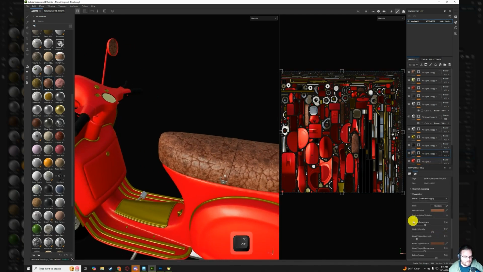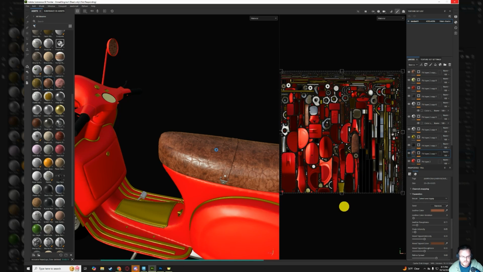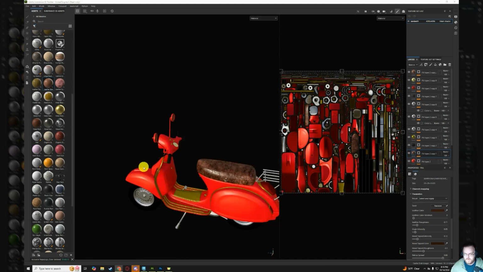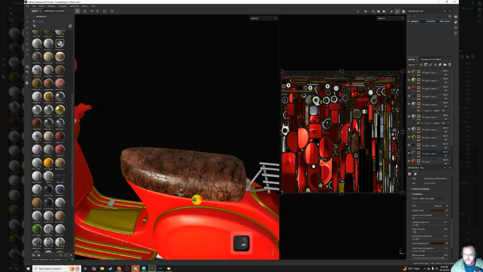And then I can go over here and affect the different parameters to get the correct look that I'm going for in that material. All right, so set that up a little bit darker, kind of like that.